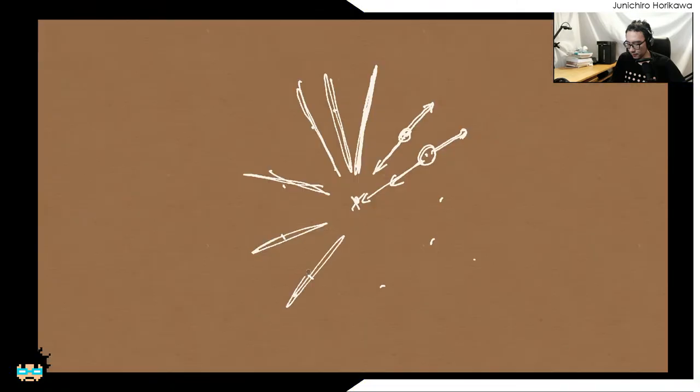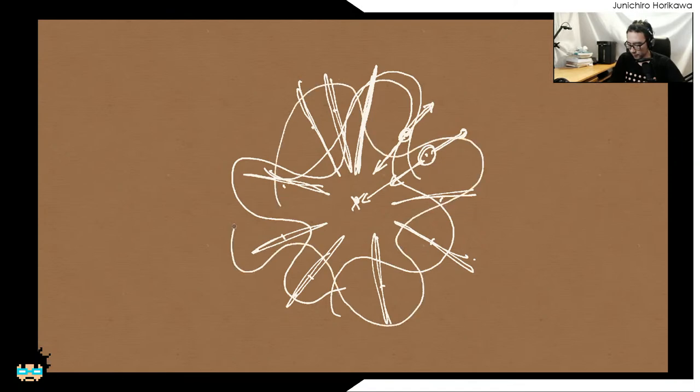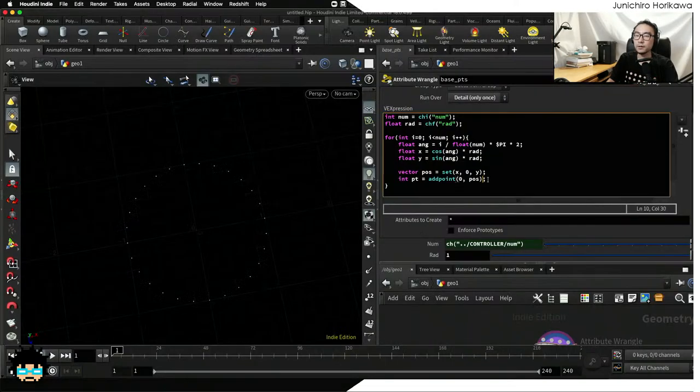And I want to kind of make an offset for each point, when to move each point, so that you would have more like this kind of wavy movement or this kind of wavy movement. So let's try that first, by extending this code that I wrote here.